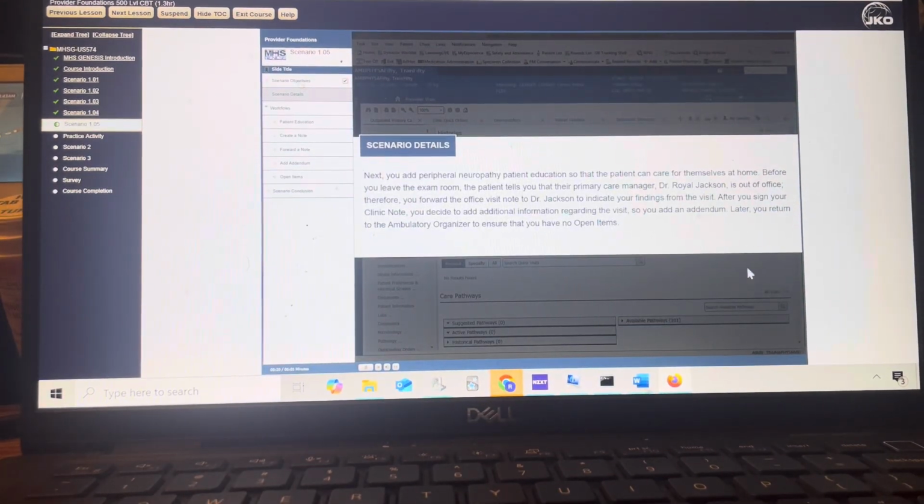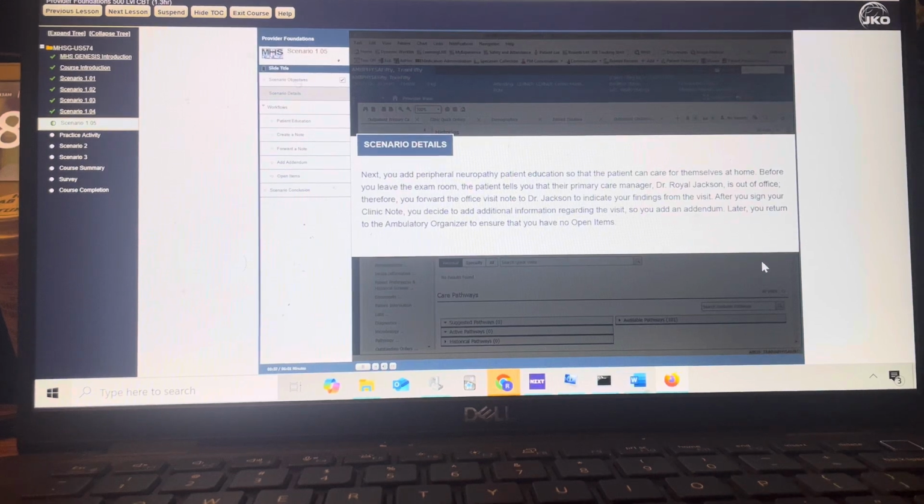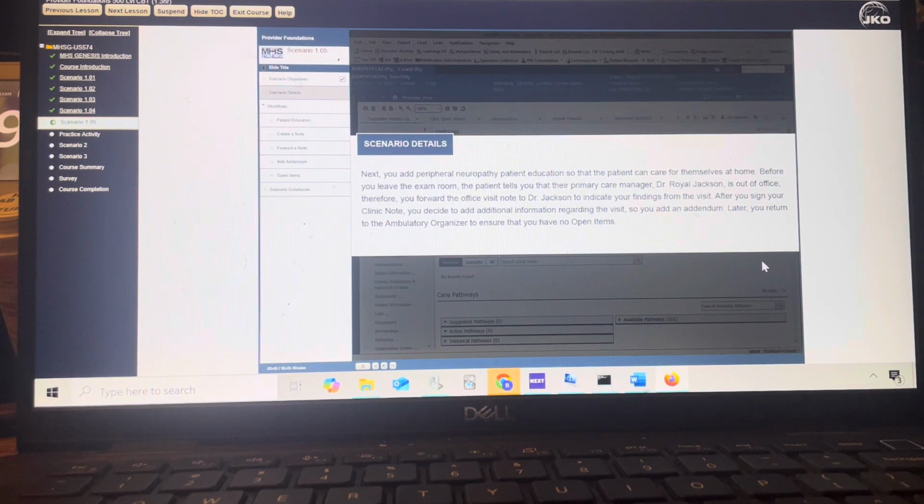Scenario Details. Next, you add peripheral neuropathy patient education so that the patient can care for themselves at home. Before you leave the exam room, the patient tells you that their primary care manager, Dr. Royal Jackson, is out of office. Therefore, you forward the office visit note to Dr. Jackson to indicate your findings from the visit. After you sign your clinic note, you decide to add additional information regarding the visit, so you add an addendum. Later, you return to the ambulatory organizer to ensure that you have no open items. Click Continue.